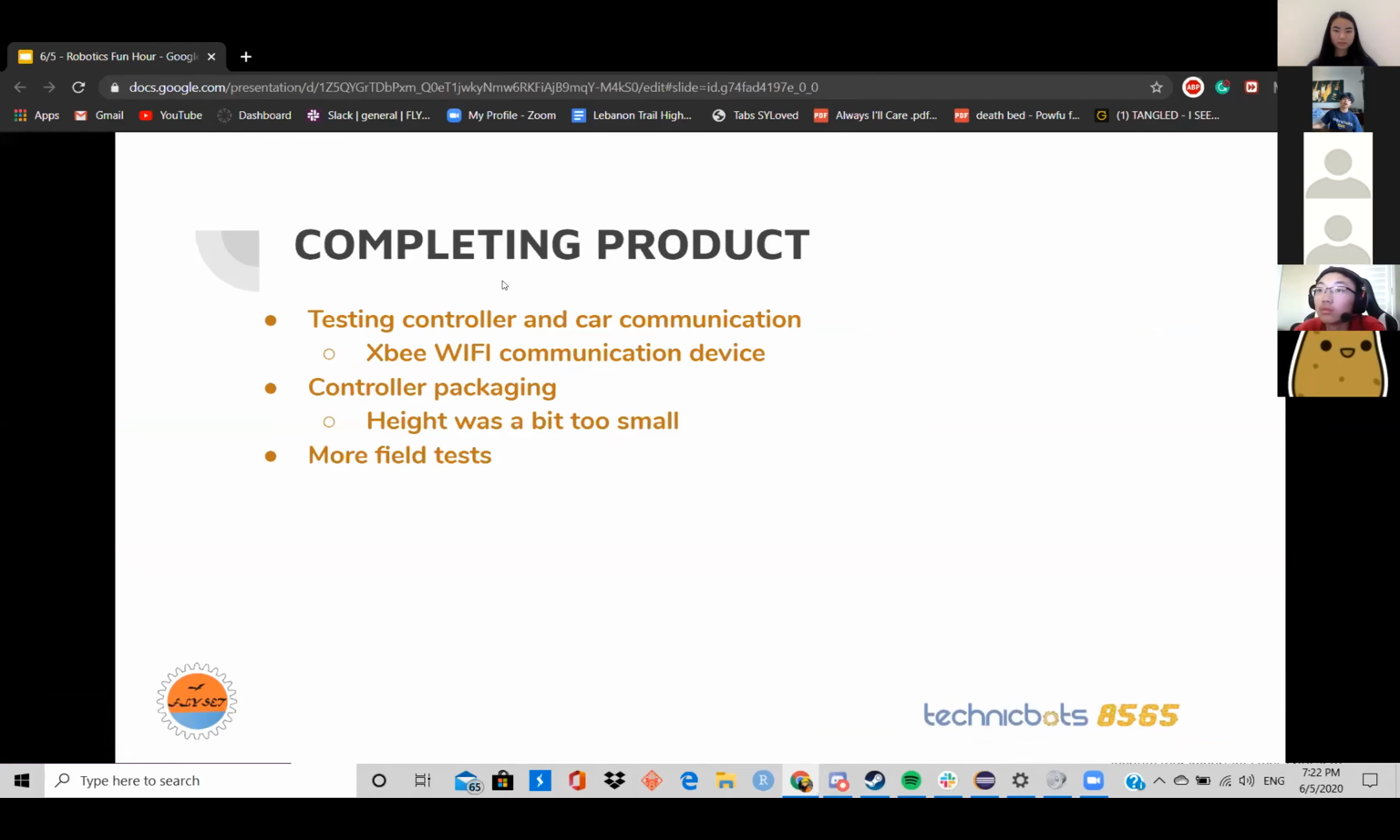So completing the product, after we finished the design, we had to test the controller and car communications, like the XP communications in the video I showed before. The controller packaging, the height was a bit too small. The electronics were too big for the original controller, so we had to change the height a teeny bit, but not make it too big where Bert's hands can't wrap around the controller. And we also did lots of field testing, like driving it around ourselves.